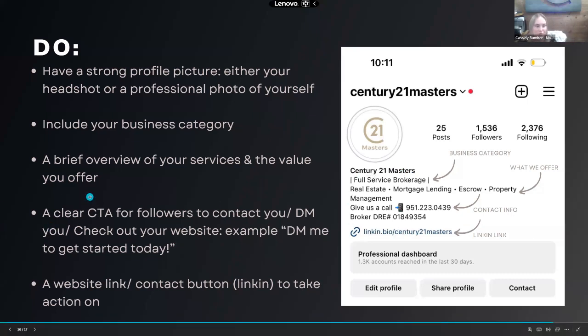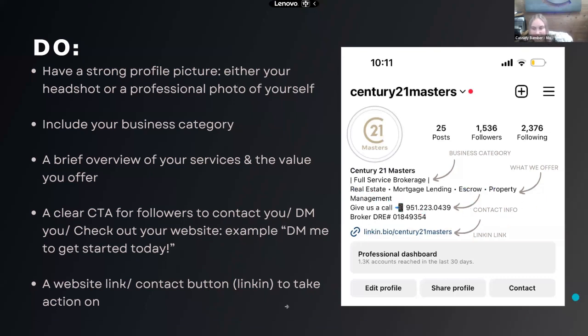And then a brief overview of your services and the value you offer. So we put real estate, lending, escrow, property management in ours, but for you, you can put a realtor and a little bit of a bio, if you specialize in certain things or why you're a realtor, explaining what you have to offer.